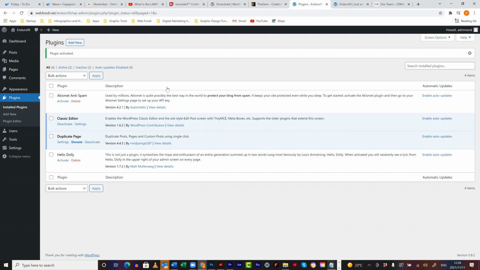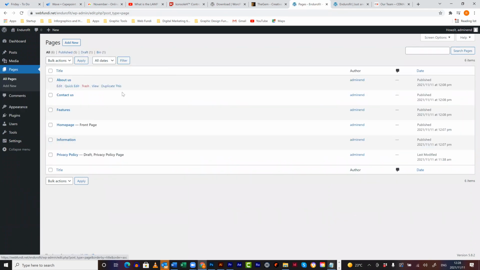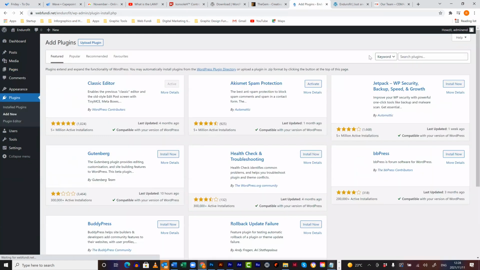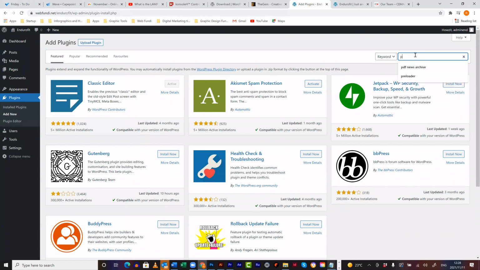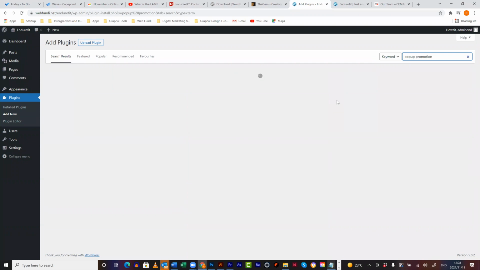Some of them have a lot of functionality. This one, for instance, all it does, if you read the instructions, is under pages, you'll now see this little link, duplicate this. Okay, and that page can be duplicated. That's all that little plugin does. Now, if we add another one, let's look at what Shannon said. Let's say pop-up promotion.